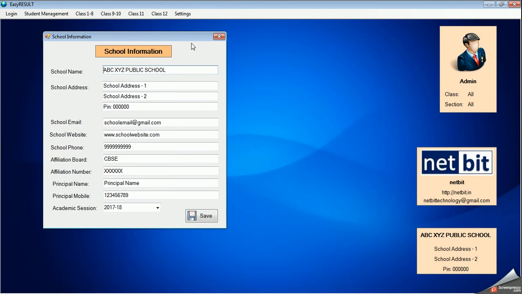In this setting, you have to provide your school name. Type in your full school name and complete address, and also enter the necessary details like email, website name, school phone number, and other details shown on the window, and click on Save.